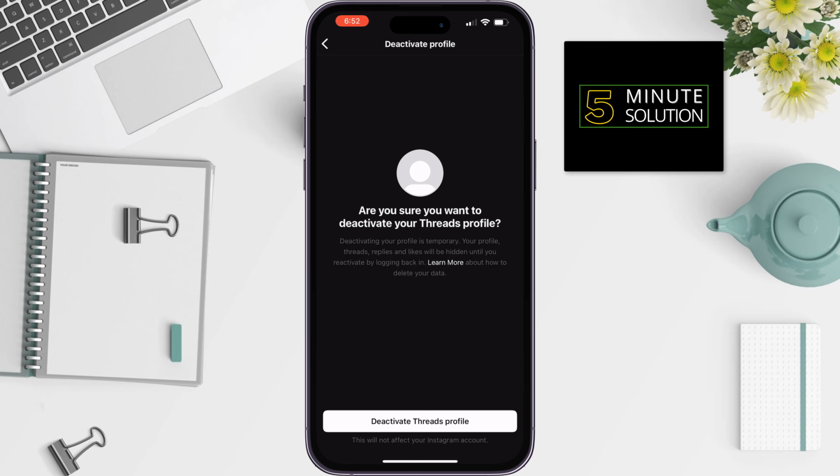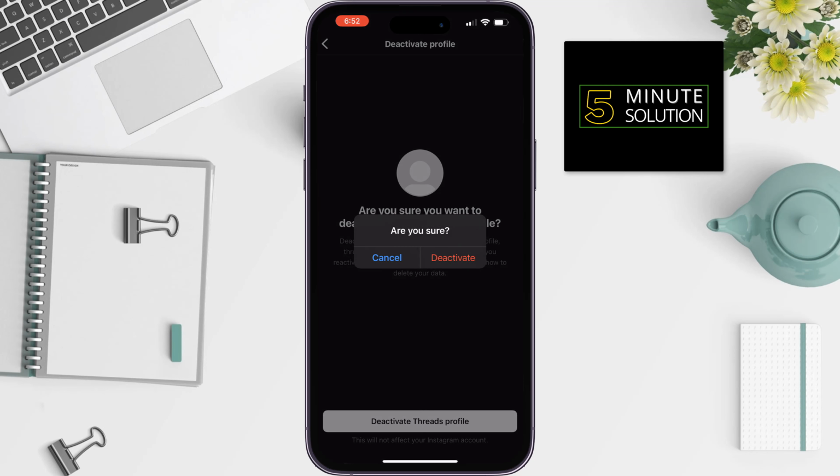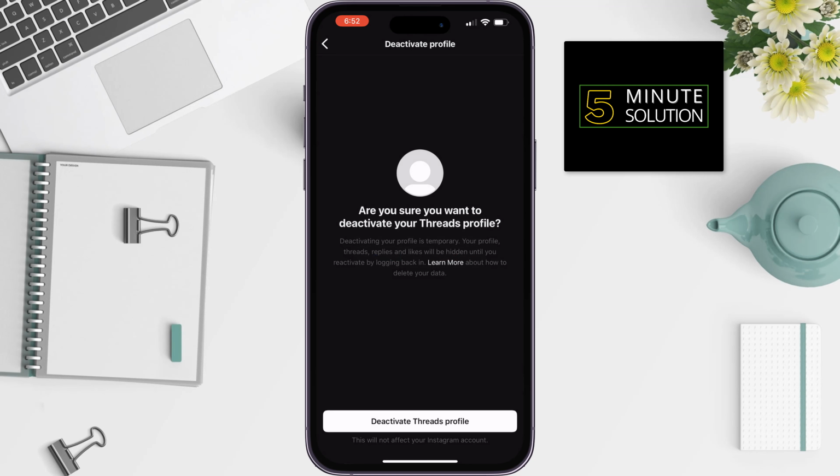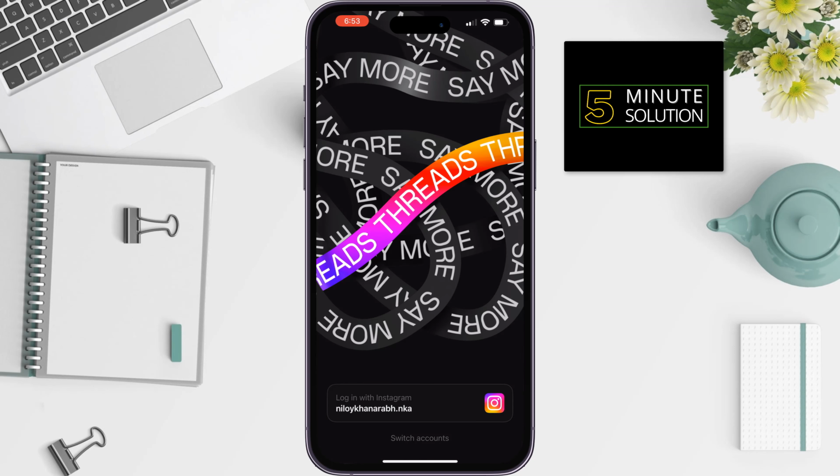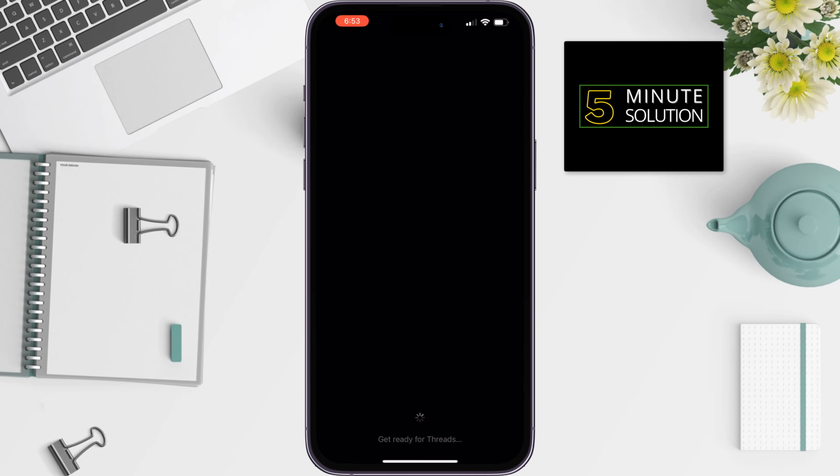Tap on Deactivate Threads profile. Tap on Deactivate, and your Threads profile will be deactivated. And to reactivate your account, just log back in. And this is how we can do it.